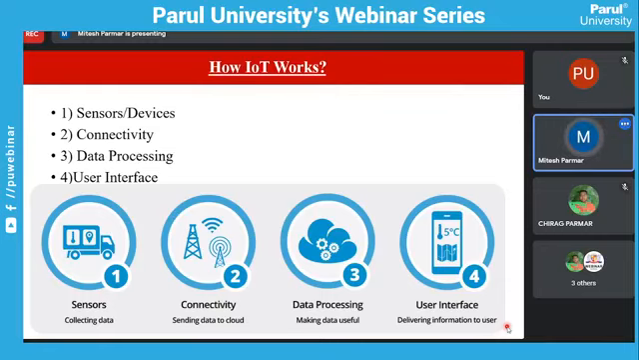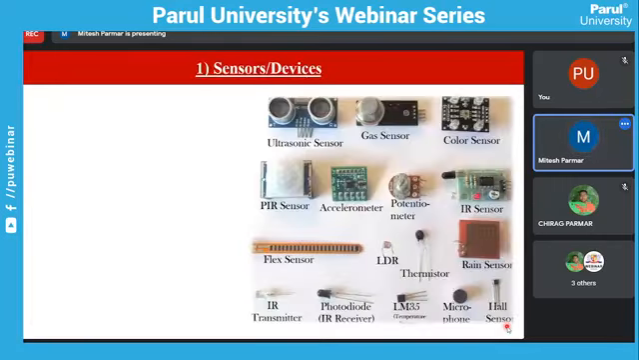From that we can take decisions. So this is how the whole IoT system works. First is the sensing part, then the data is transferred via some communication medium to the cloud, then the data processing part, then the user interface, which means the user gets the information, so the user can take some decision.